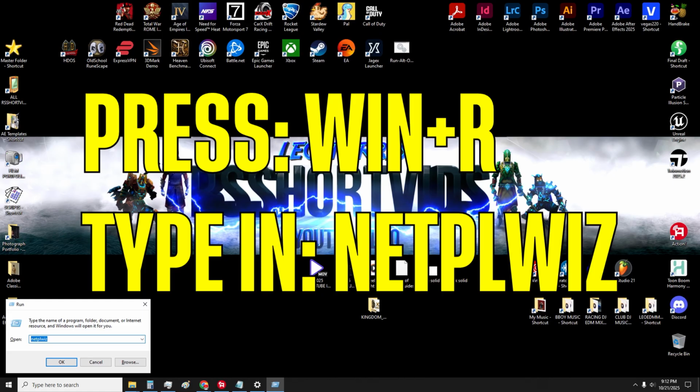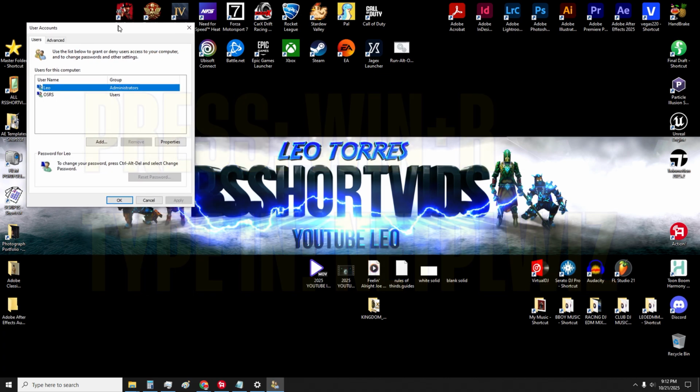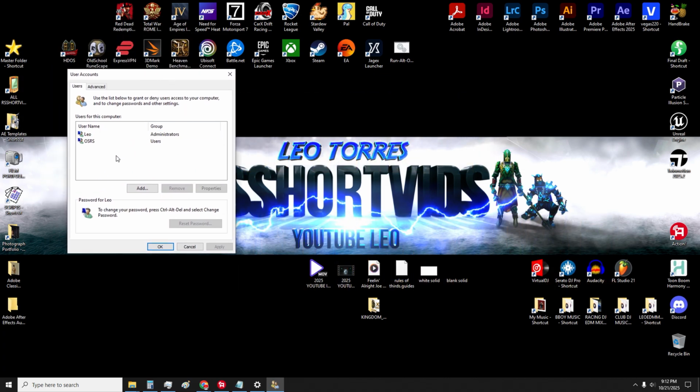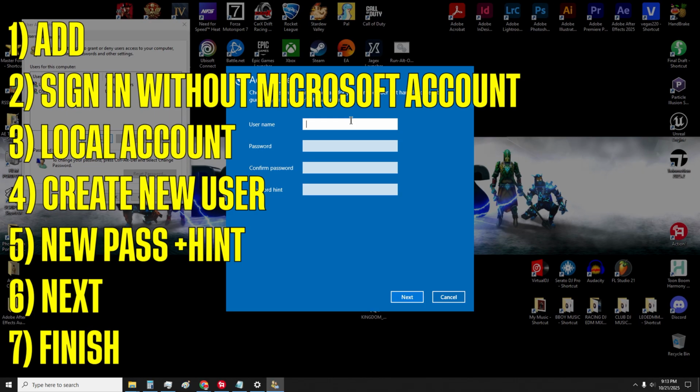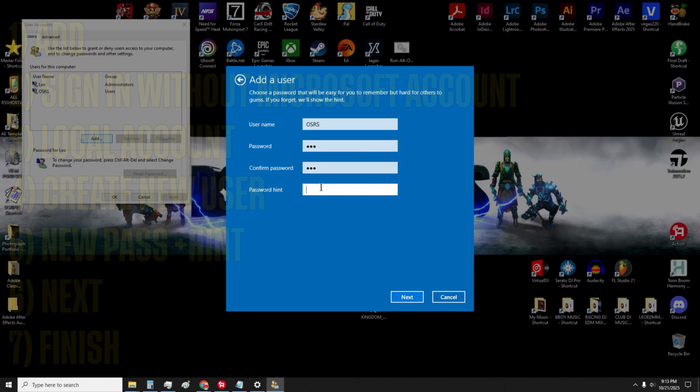Type in Windows R, and we're going to go ahead and type in NETPLWIZ. Now, all we're really doing is creating another user account for your PC. So go ahead and add. You can skip the email address, whatever it may be. We're going to go ahead and say local account. And for your username, you could type in OSRS or Alt, whatever you want.